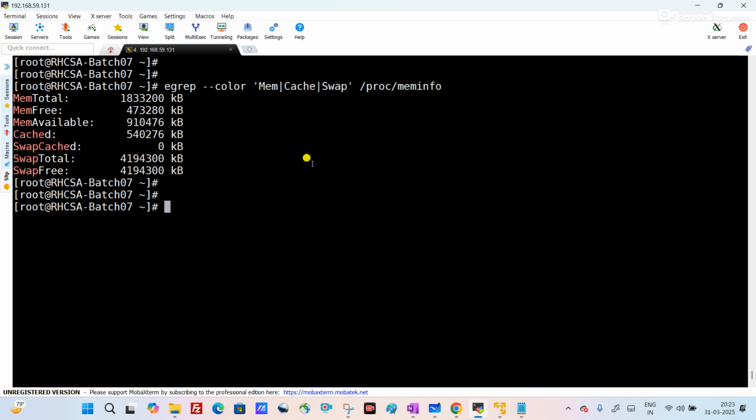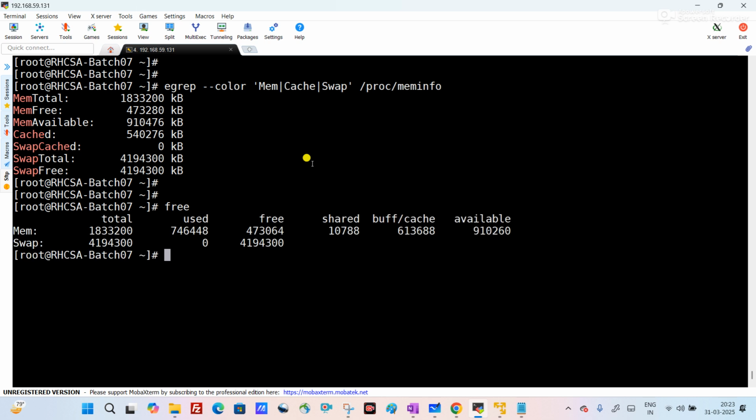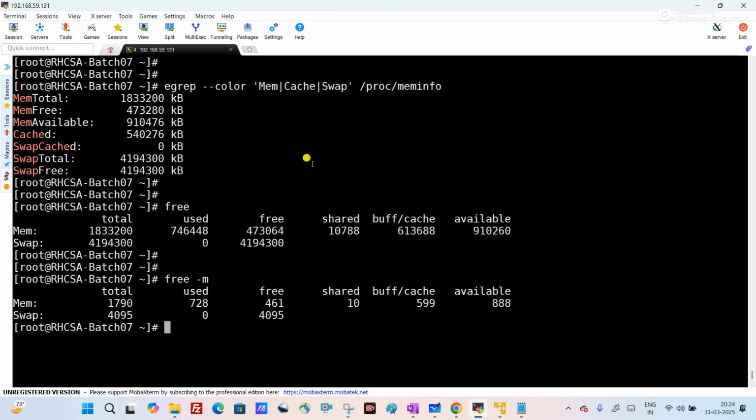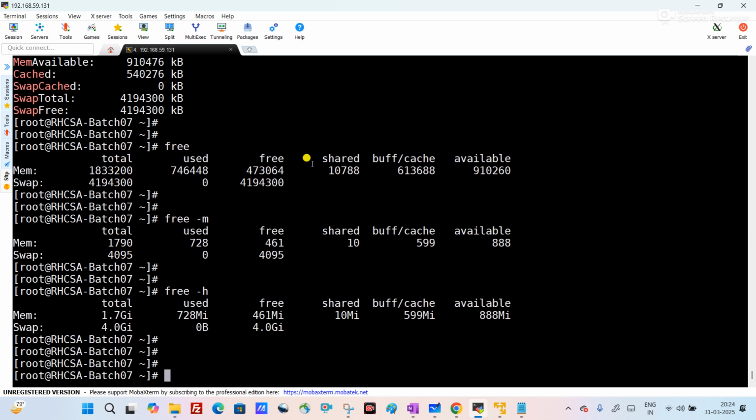So to understand the memory utilization in a human readable format, we have to use the command free. You can also see here the output is a little bit difficult to understand. So to make the result human readable, we have to use the command free -m. Sorry, free -h we have to use. You can see it is giving me the result in a human readable format.